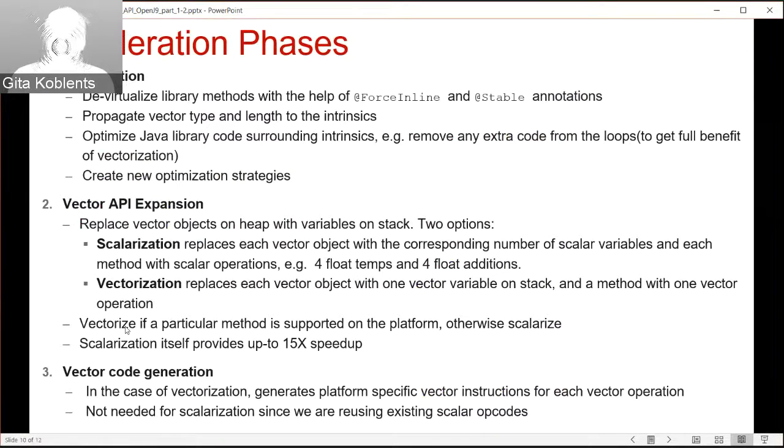So we first try to vectorize, of course, but if something is missing on a platform, then we scalarize. And scalarization in itself provides a 15x and even bigger speedup depending on the method. Of course, in the case of vectorization, we eventually need to generate instructions specific for each platform, for each method and species, so a big number of unique instructions need to be generated. This work is not needed for scalarization because we already have those scalar opcodes implemented.